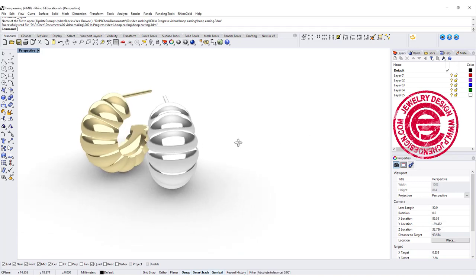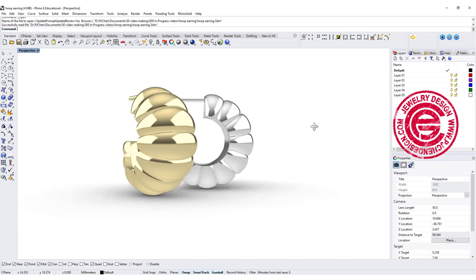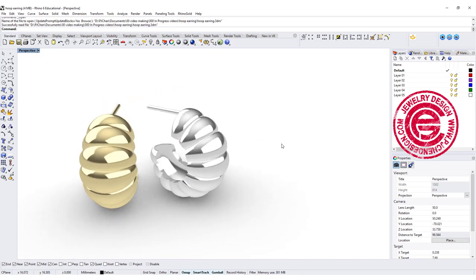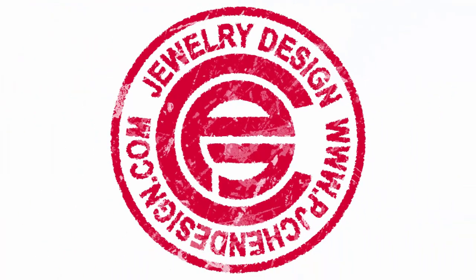Today we are going to look into this hoop earring with the bumpy texture. Are you ready? Let's get started.